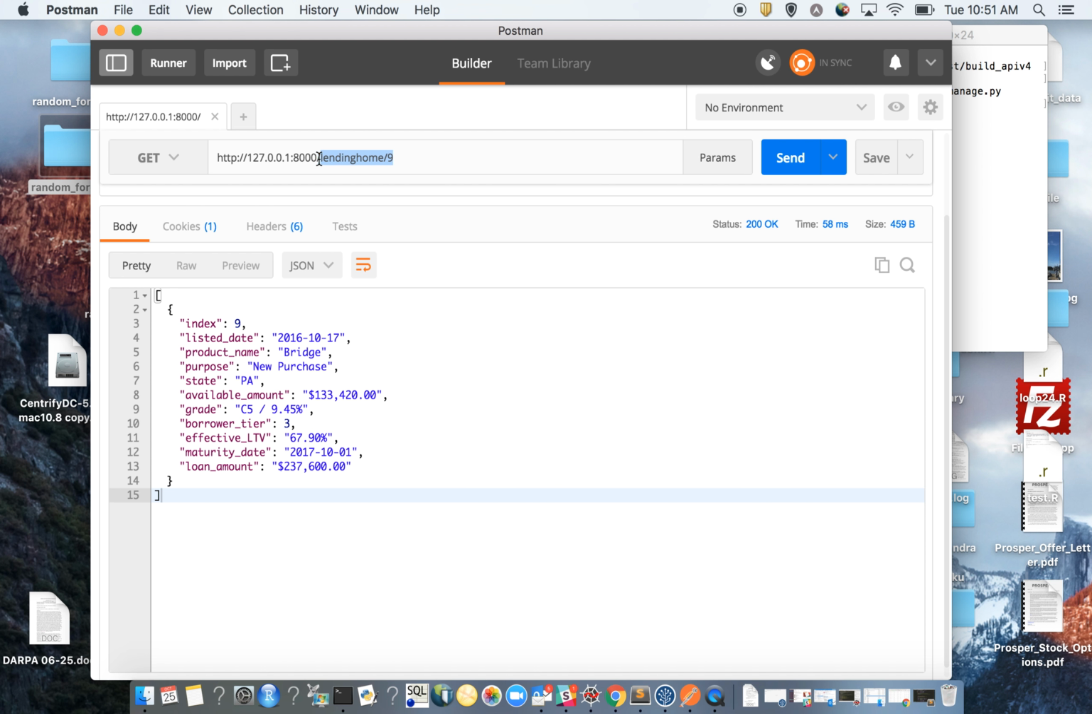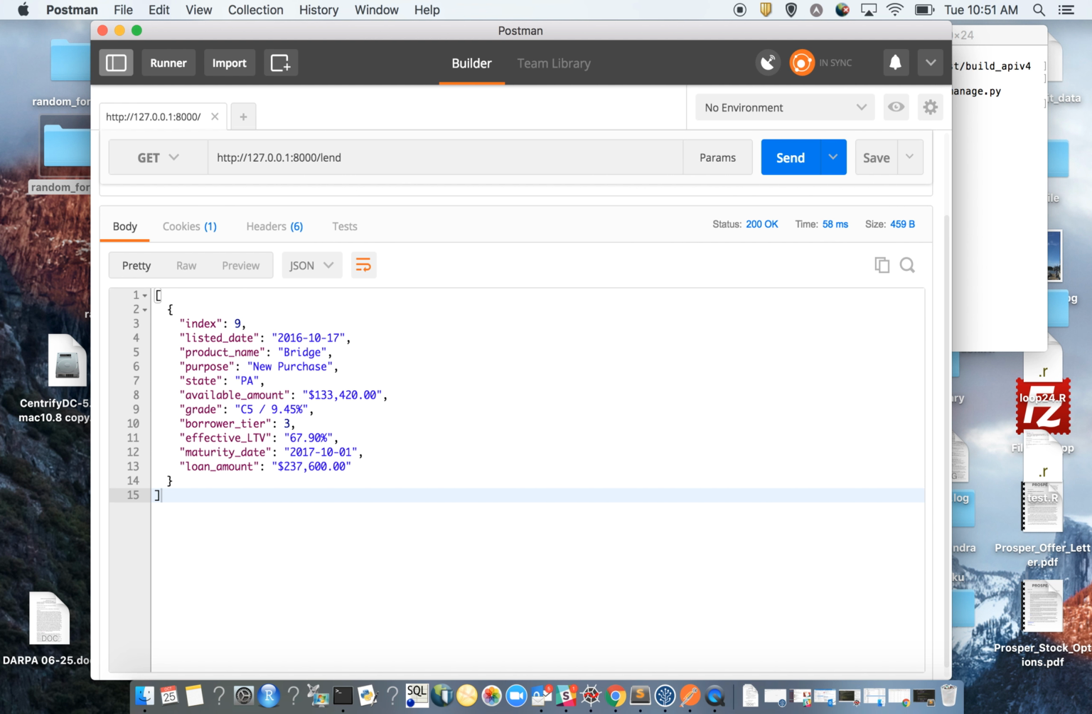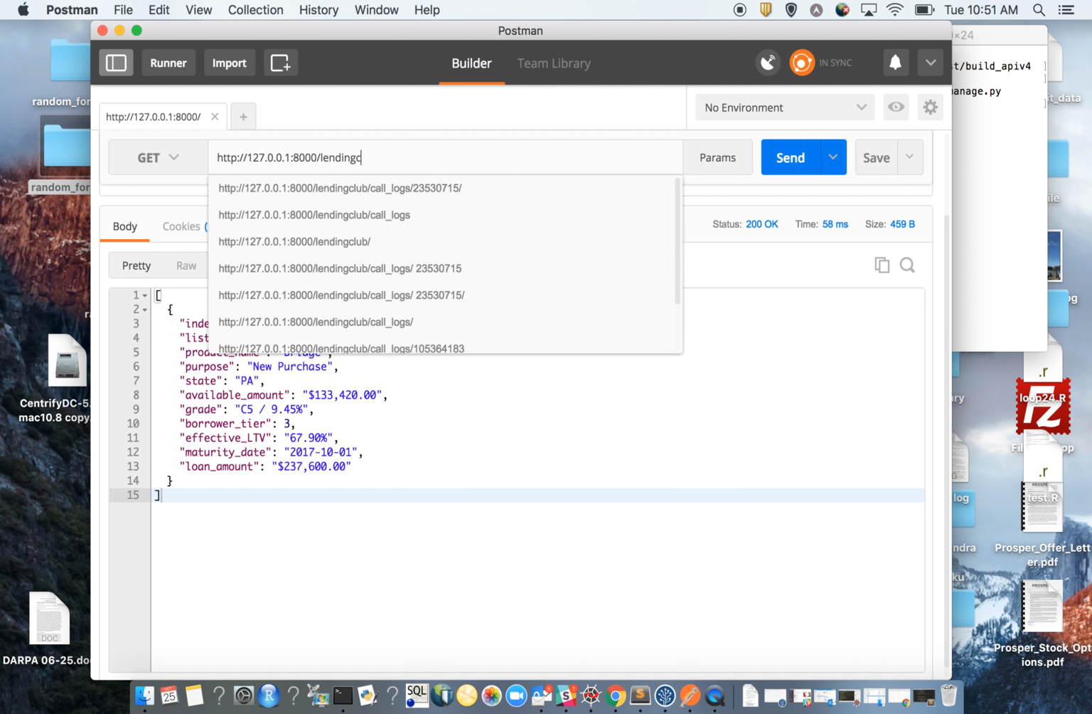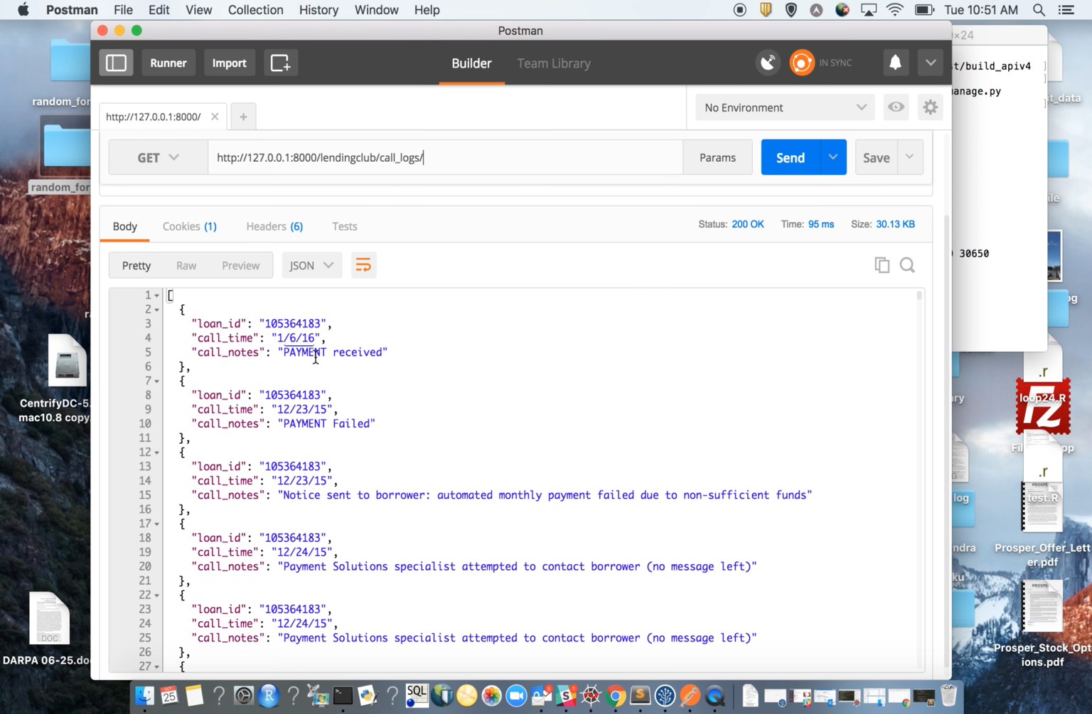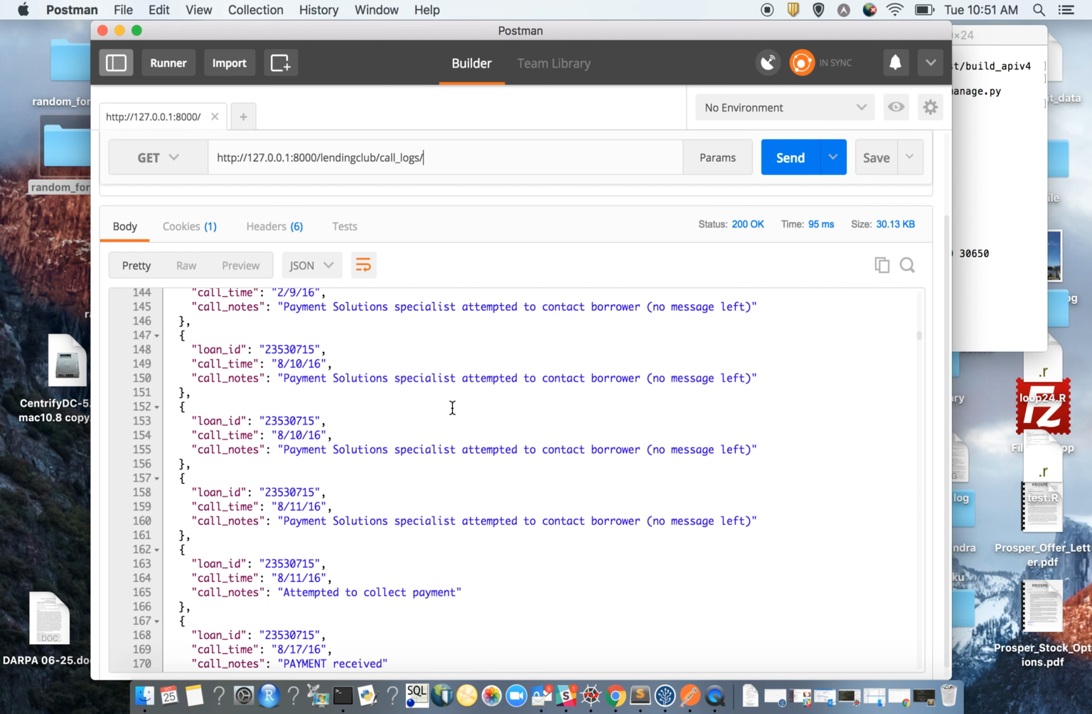Let's take another really good example, the Lending Club call logs. The Lending Club call logs are really valuable because they tell you if payments have been rejected, but all of that data is only really available through the website. It's not available through the API at all. So I built it into an API, and you can see this payment failed, notice sent to this borrower.